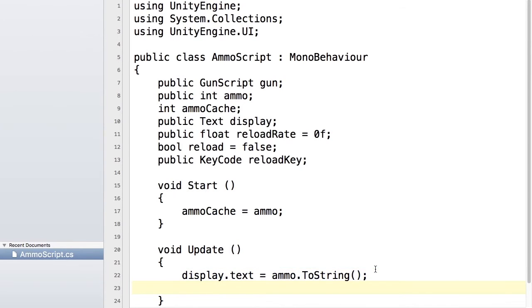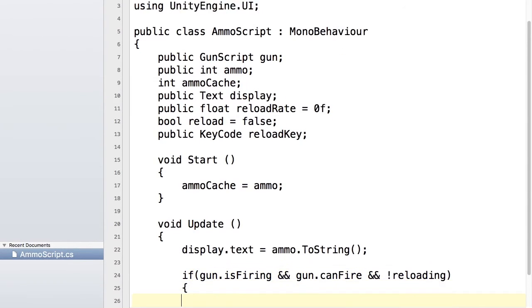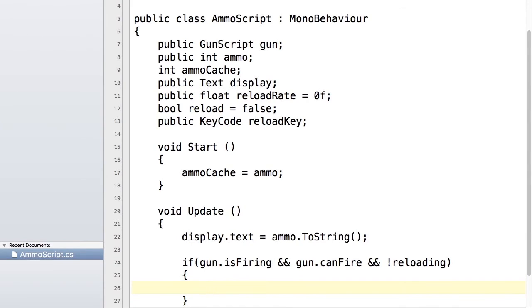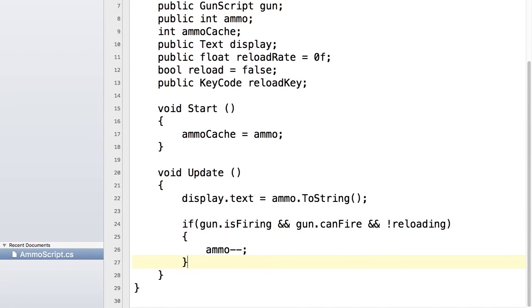So now we need to figure out if our gun is firing. So I'm going to say if gun.isFiring, and now we need to have some conditions. We also need to see if our gun can fire. So if our gun can fire, and then we also need to check that we're not reloading. Alright. And so if all these conditions are true, then we need to say ammo minus minus, just to subtract 1 from the ammo. Now we might have an error with this, and if we do, I'm going to go back in and fix it, but we're just going to get this done.